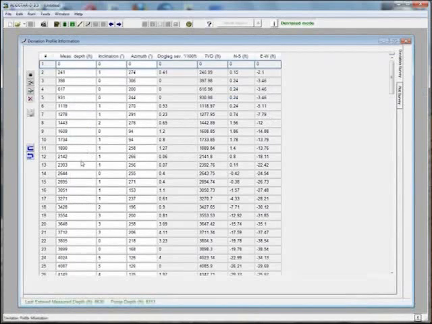Now once the data is brought in and you can look at it, you can see that the first 3 columns, the ones that were brought in, are white. The rest of the columns are grayed out. Those are not accessible to you. These columns are calculated by the program based on the 3 columns you put in.